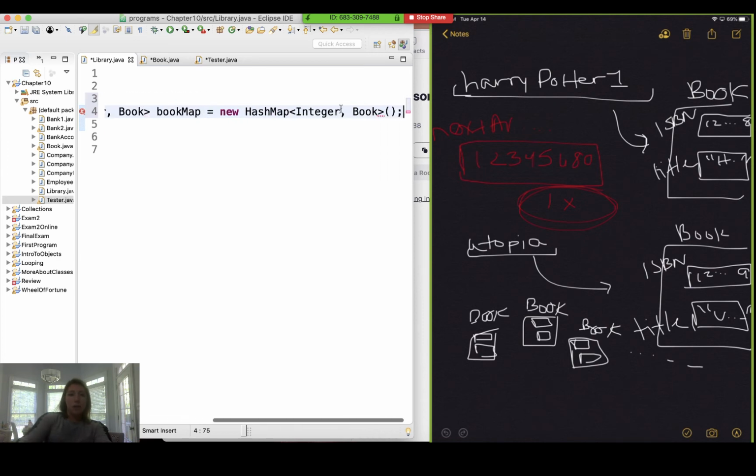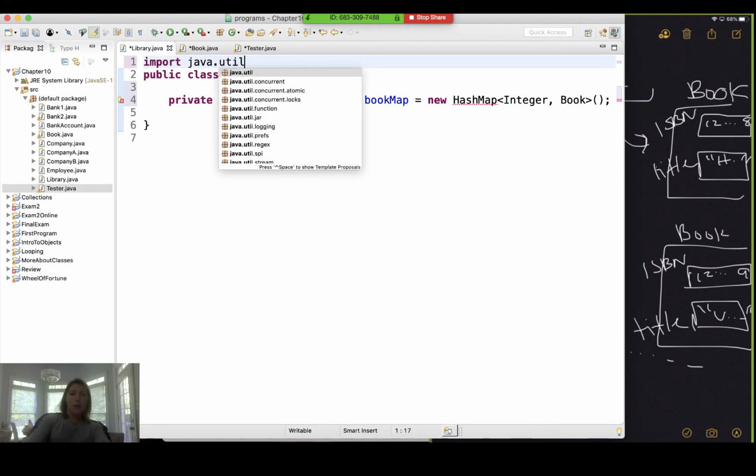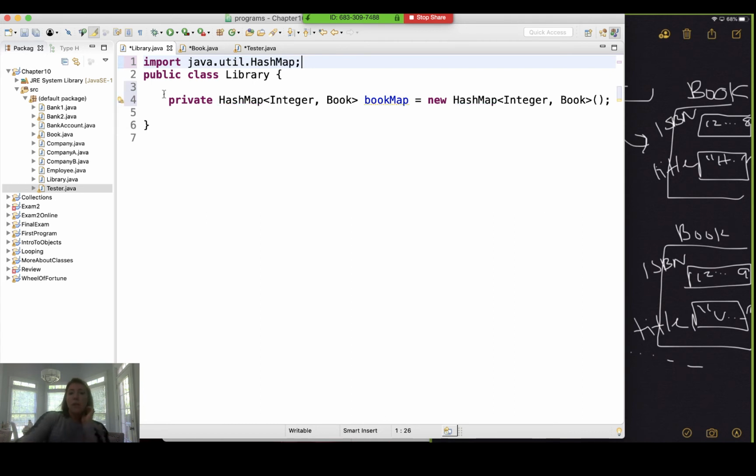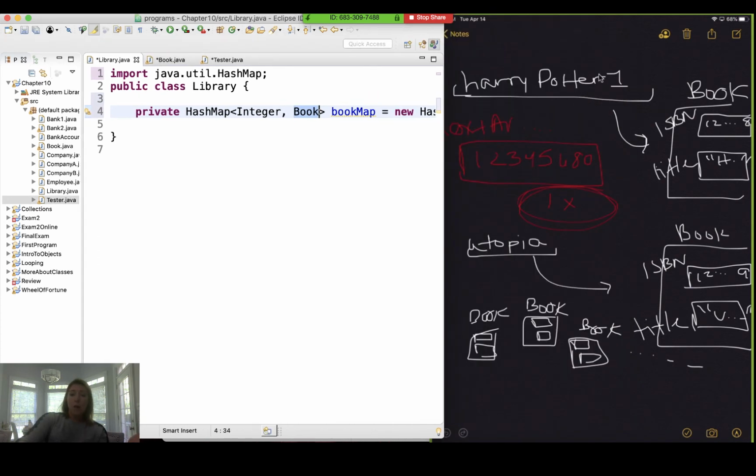Now hopefully you're already familiar with hash maps from your earlier chapter 9. I'm going to import HashMap, import java.util.HashMap. But this is a really good example of when to use a hash map, because I want to store objects or books. Imagine that each book object, Harry Potter, whatever it is, this really is a memory address, right?